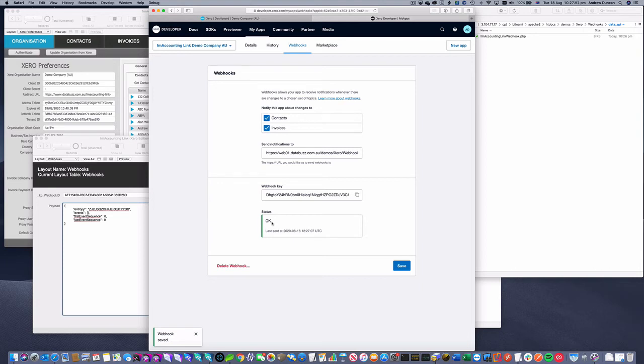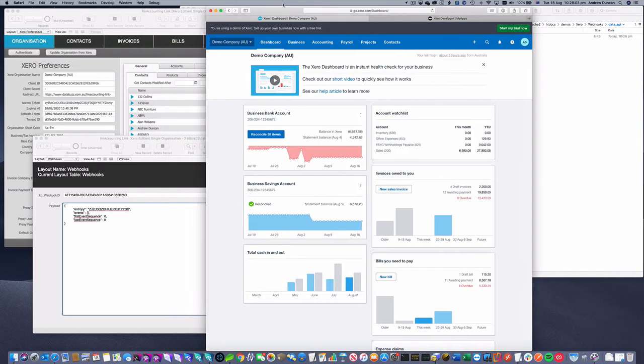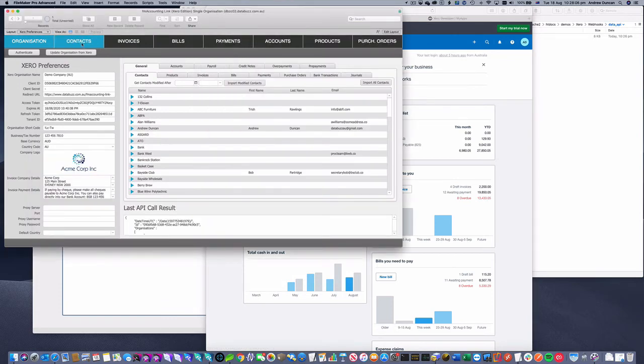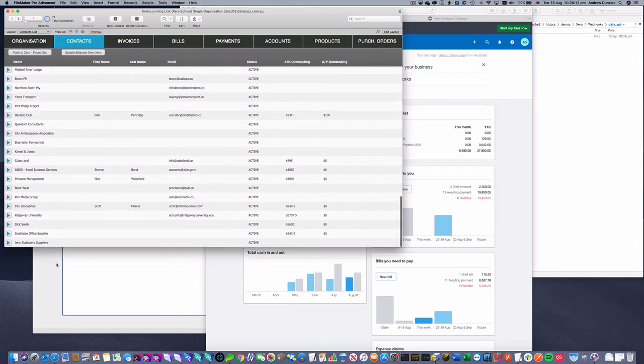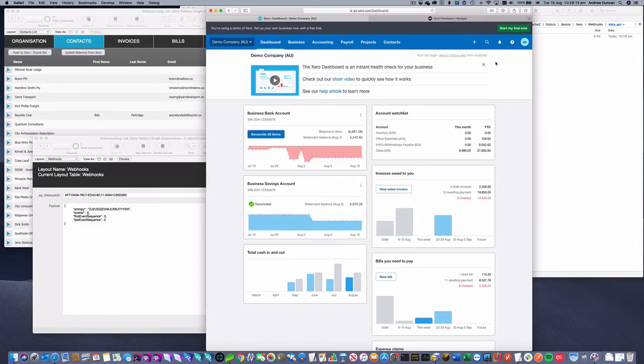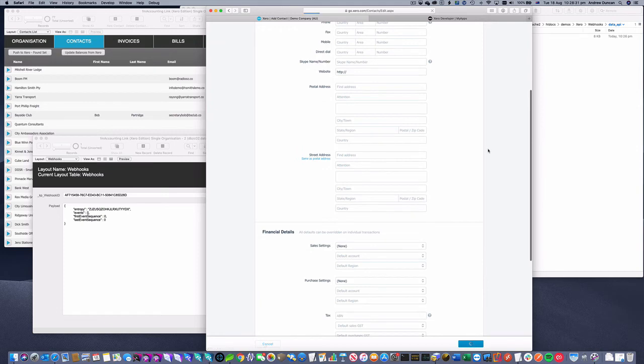I can start receiving webhook events when a contact or an invoice is either created or updated. So let's jump over into Xero. I'm going to go and create a new contact. So if we jump over to contacts, we can see I've got 77 contacts. I'll just scroll to the end. I'll keep my webhooks layout open as well, and I'm just going to go and create a new contact. So we'll just come up with a name. Sausages Sydney Proprietary Limited. And I won't bother filling in anything else. I'm just going to hit save, but that'll be enough to trigger the webhook.